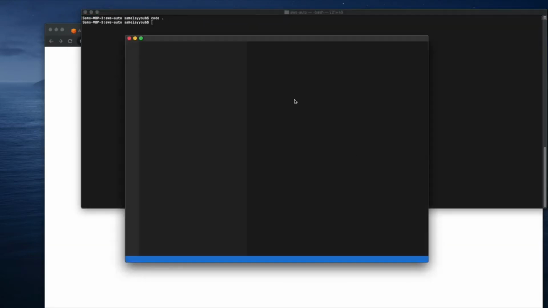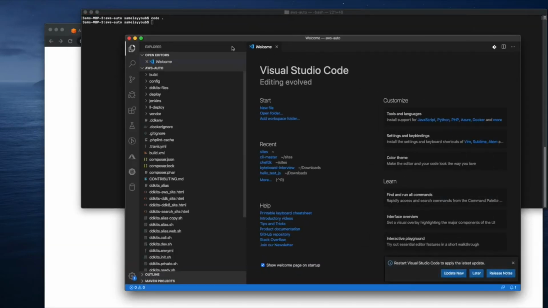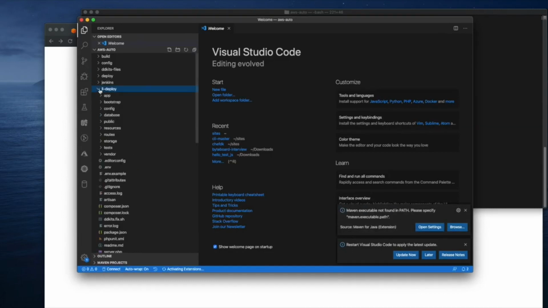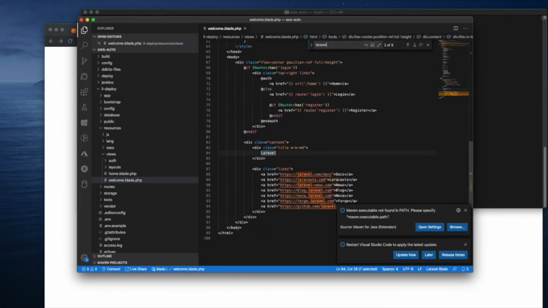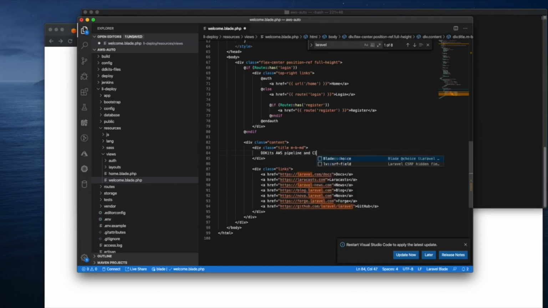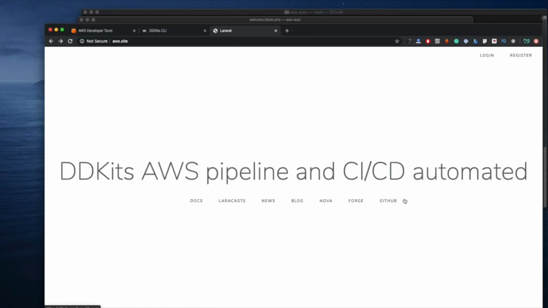Let's go to our Visual Studio, and let's go inside the deployed folder, inside resources, views, and for the welcome page, instead of Laravel, we're going to write ddkits AWS pipeline and CI/CD automated. And let's save it. If we refresh here, this is our title.